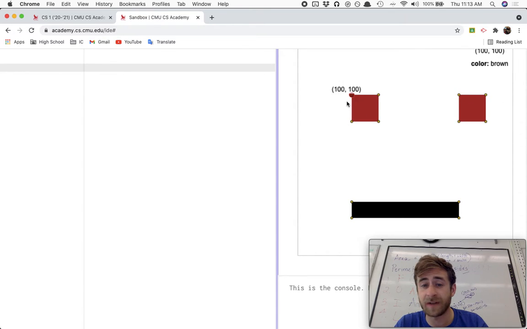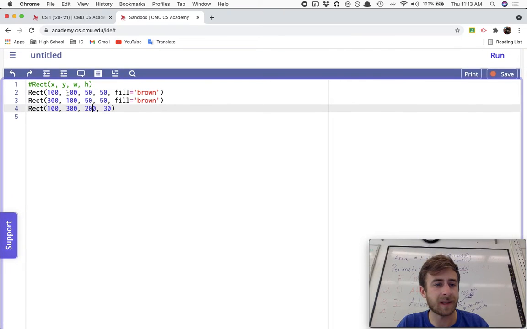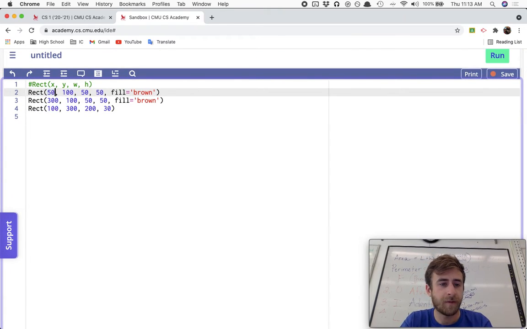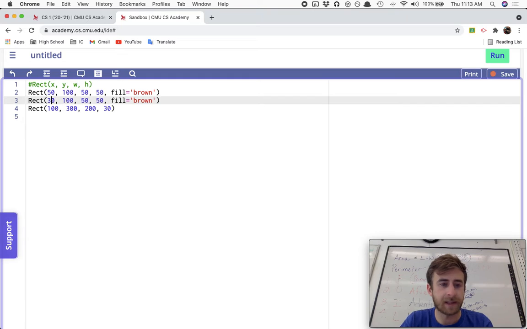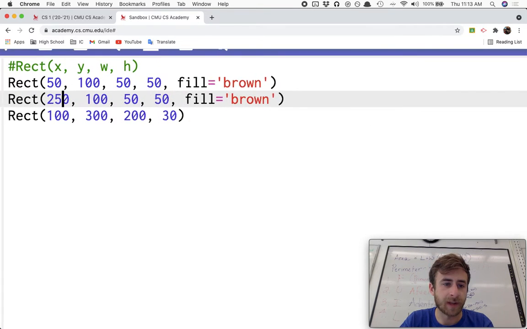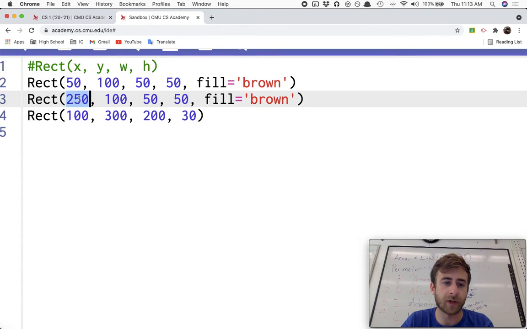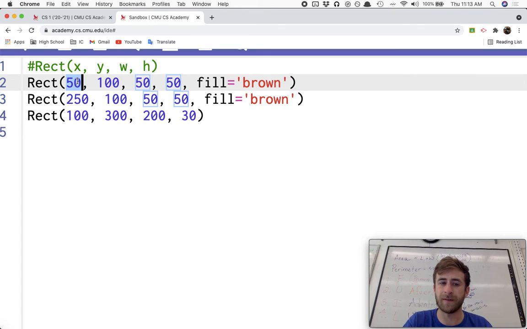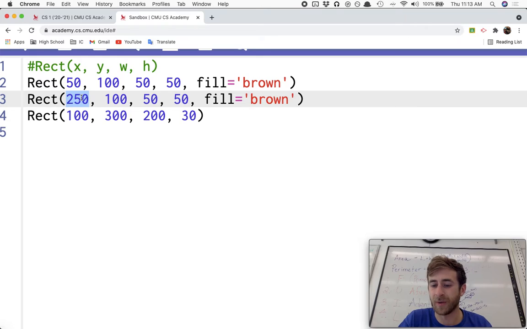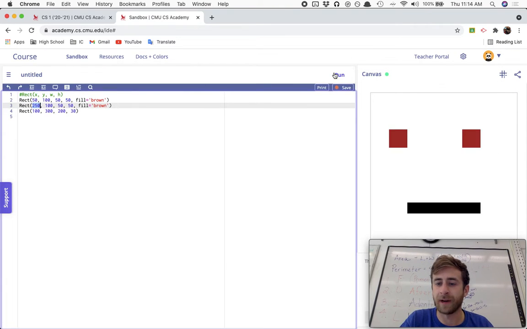So maybe I want to shift everything over 50 to the left. So let's make this 50, make this 250. So I just shifted, right? It was 100 and 300. So I just shifted everything over to the left 50. So 50 here, 100 take away 50 is 50. 300 take away 50 is 250. And I run it now.